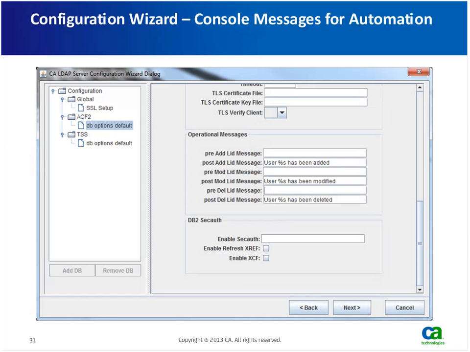So one last thing before the Top Secret, which is very similar, are messages. As part of modifying users, we've had several requests in order to kick off other automated processes to have LDAP write out a WTO. So using the pre and post processing messages for adding, modifying, and deleting users, you can define a string of your choosing that would get written as a WTO that then automation can pick up on to perform additional steps as part of onboarding or modifying or removing a user from the security database, right? If you have other applications that have their own security repositories or other things you want to do that aren't necessarily within ACF2 or Top Secret, automation can do that for you.